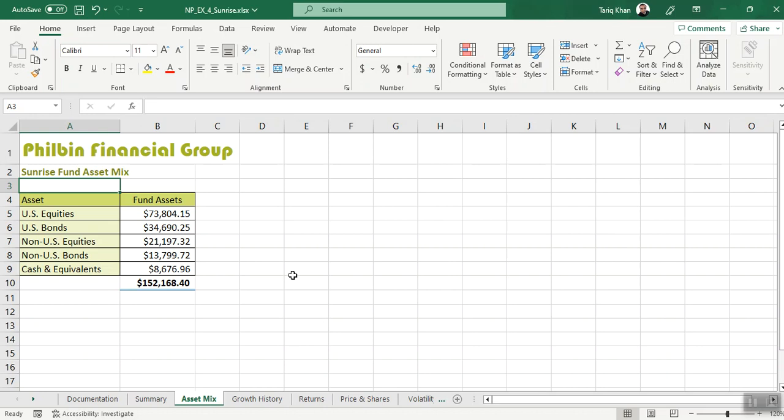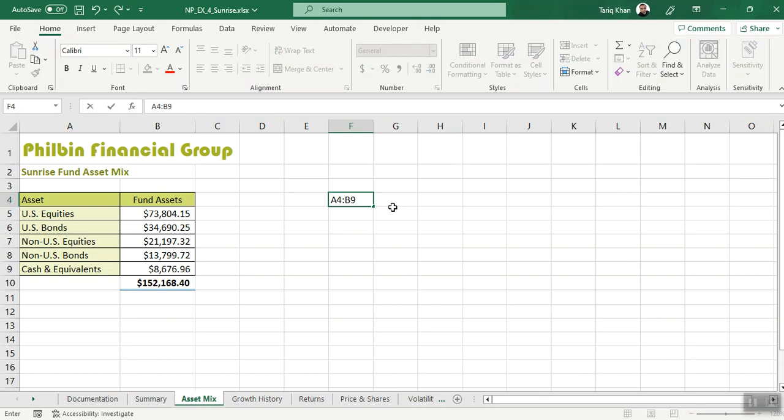Where is the data? Data is given to us right in here, guys. This is the data with the help of which we're going to make graphs and charts. So number one, Taran comes to me and asks, "Sir, how do I make a chart or graph with the help of this data?" So I asked Taran, what is this called? A4 to B9. What is this called, guys? This is called a range, right? Cell range. So we are going to highlight this range.